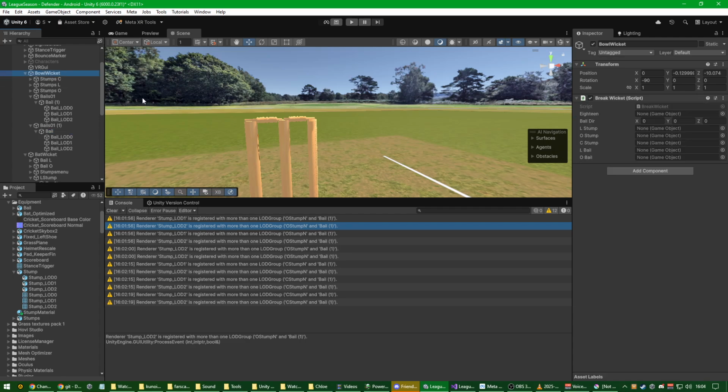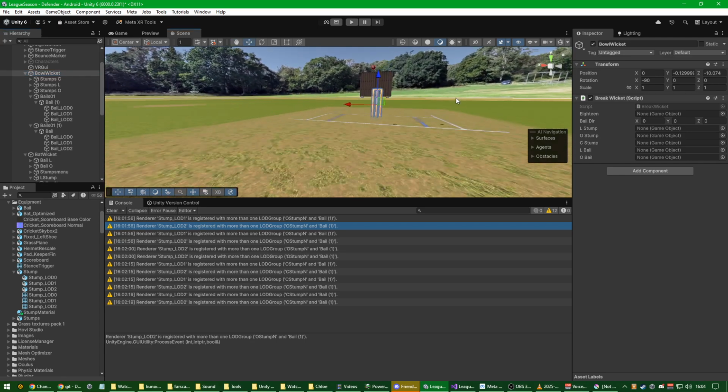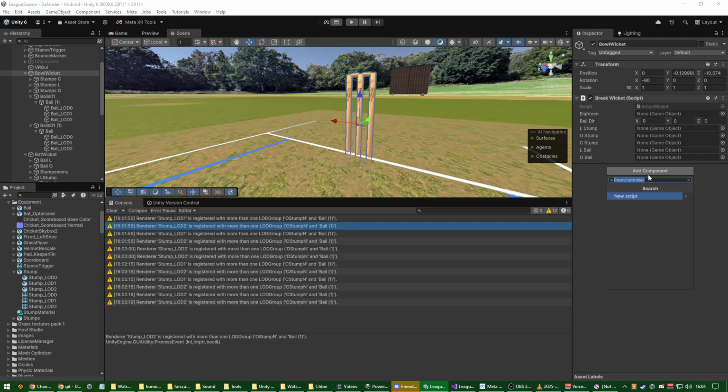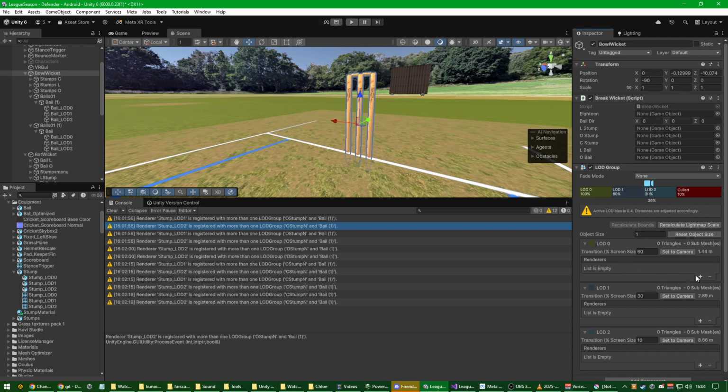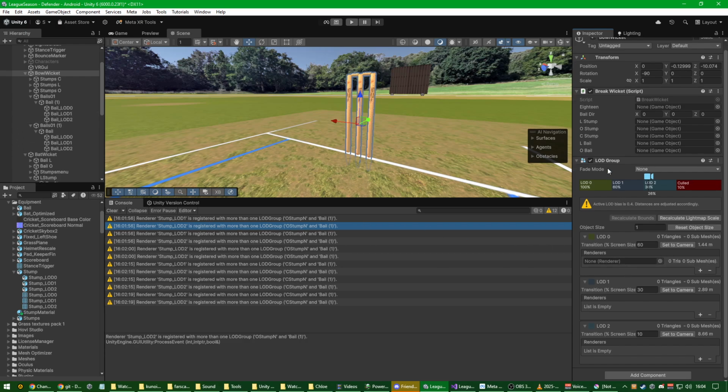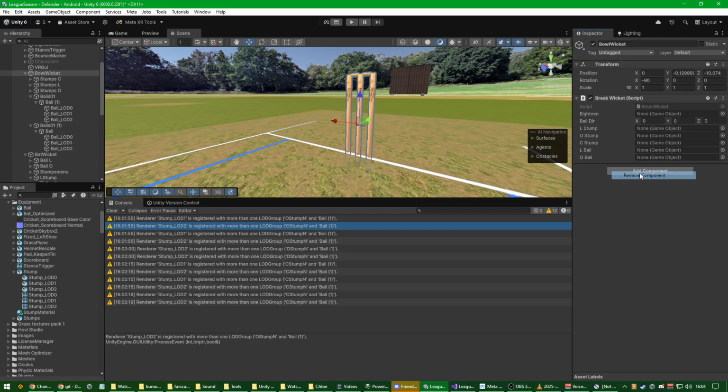What you could do is on the bowl wicket object, you could add a LOD group component here, and then you could click on the renderers, and drag in all of the 0 objects into 0 and all of the 1 objects into 1. And this is a very small performance saving thing. I don't know why I'm mentioning this, because this will be something that we'll be obsessed about now.